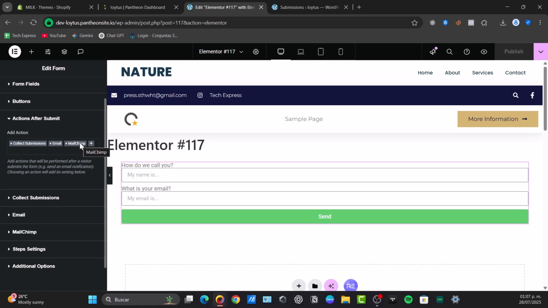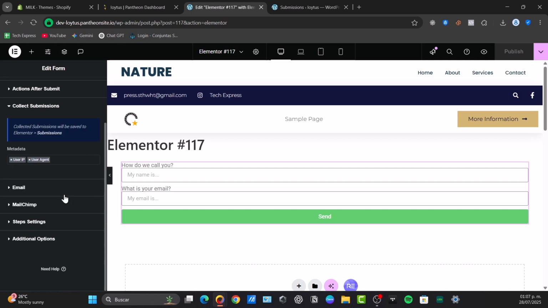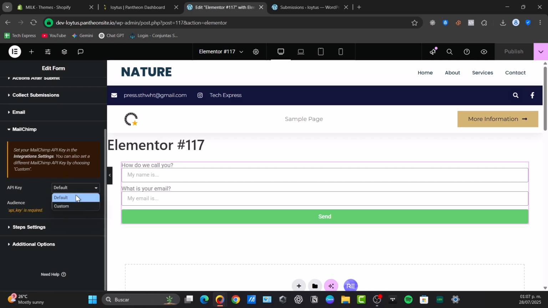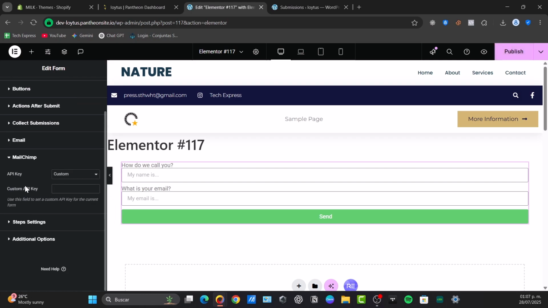Now, by default, Elementor also adds the collect submissions action, which saves form data to your WordPress dashboard, as we saw before. But if you want to add them later, what you want to do is just click into them and select, for example, MailChimp. Here's my API. I go for custom and choose your custom API directly from MailChimp. And there you have it, guys. Actually, the process is really easy.